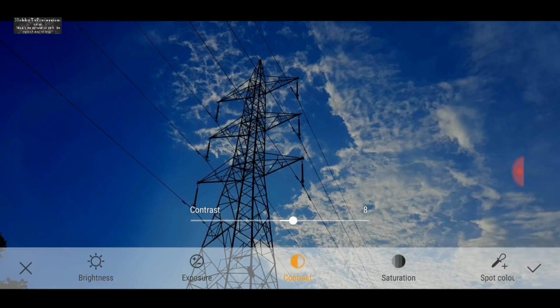The next option is saturation, which is responsible for colors. If you see the colors are very light or very dark, in that case, you can control them using this option. Let me show you how it works. If I increase the saturation, you can see that the blue color is getting more blue. If I decrease the saturation, you can see that it's light blue.